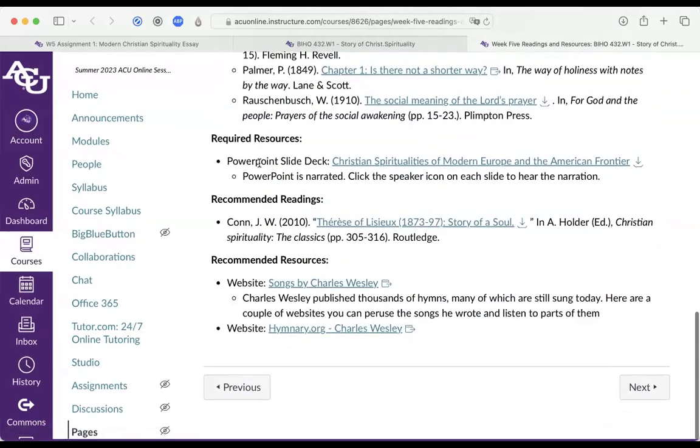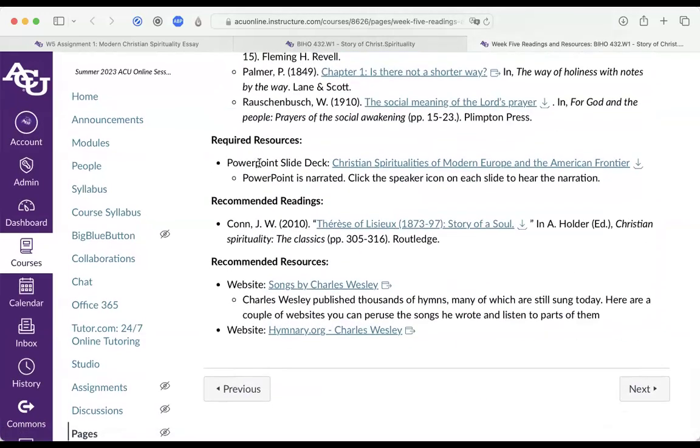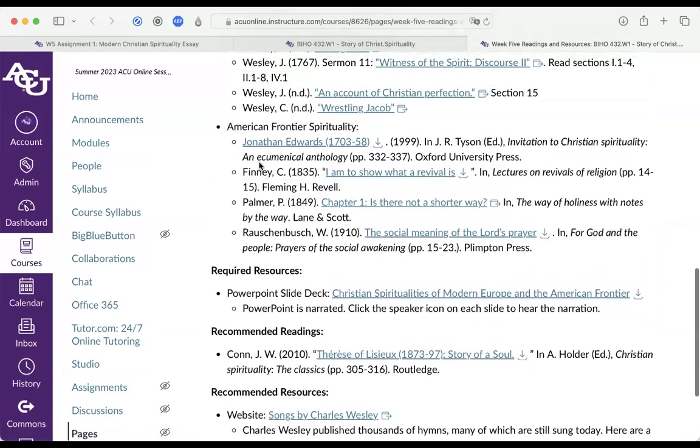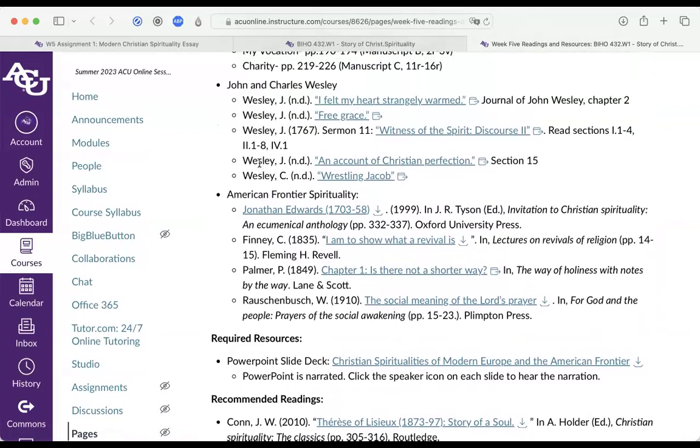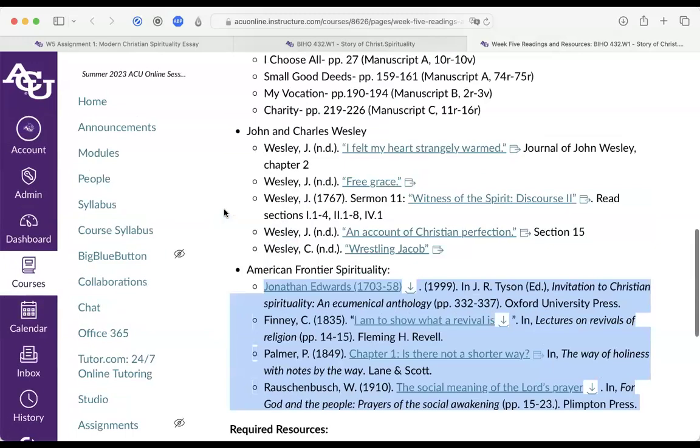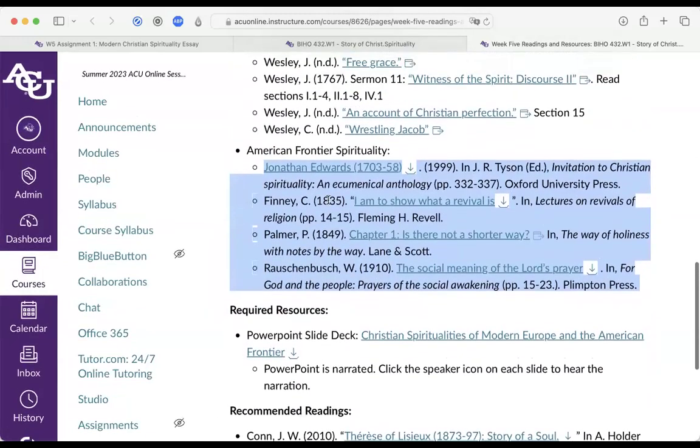So in this case, the assignment divides it pretty well. And we have these citations here where, with minor modifications, we can adapt those to APA style. As an example, let's go ahead and take these examples here for American Frontier Spirituality. One of the questions you might have is, what is different about those when you are marking it as a reference in APA style?